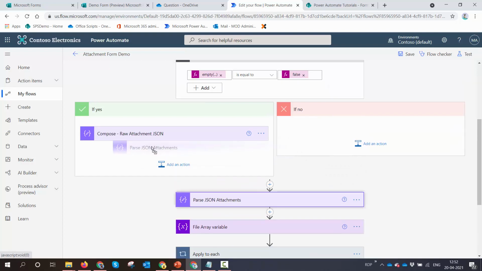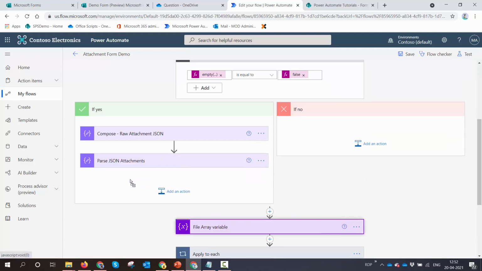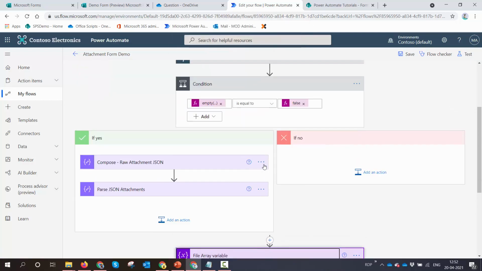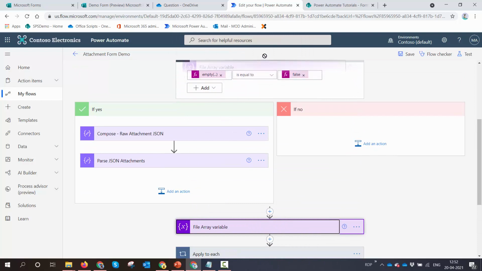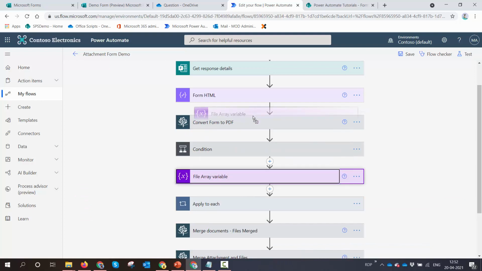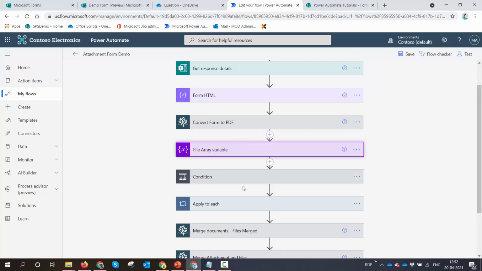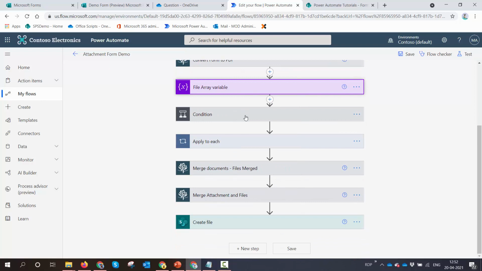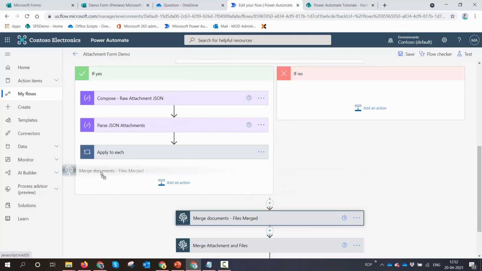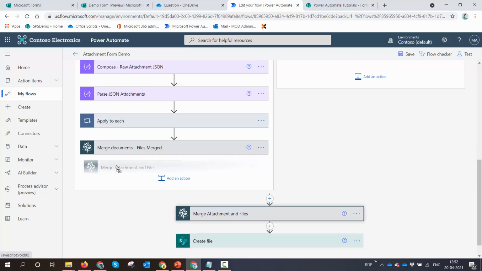So I can just drag these actions inside this. So again, the initialize variable should be on the top, so I need to go ahead and push it on the top. So let me just get this thing up here above the condition. So this looks good. Let me put in the condition again and drag and drop all the things inside the condition.